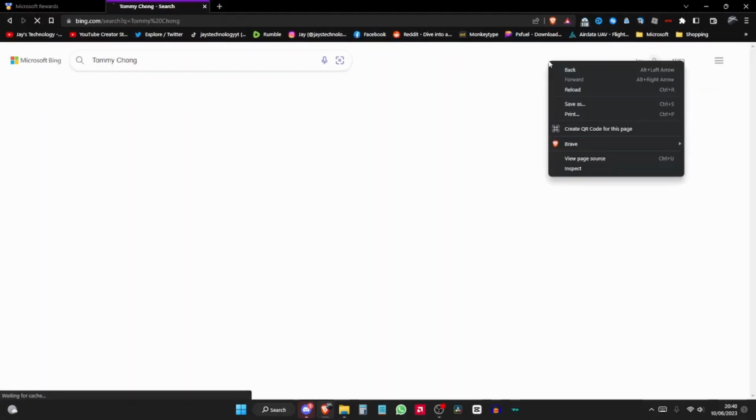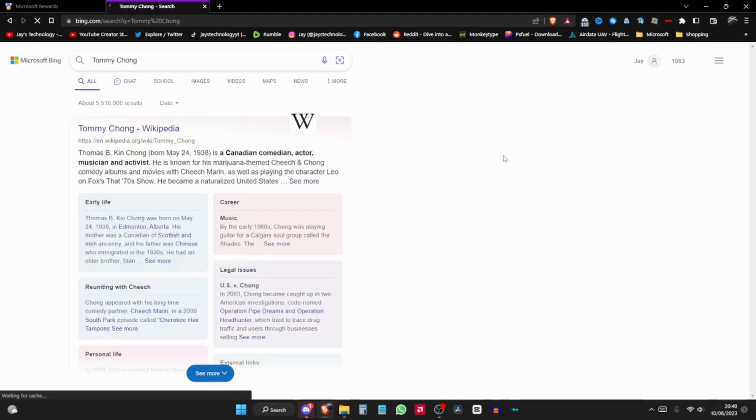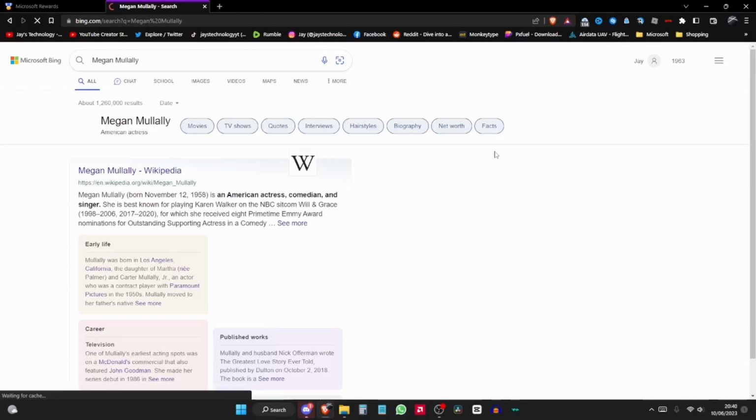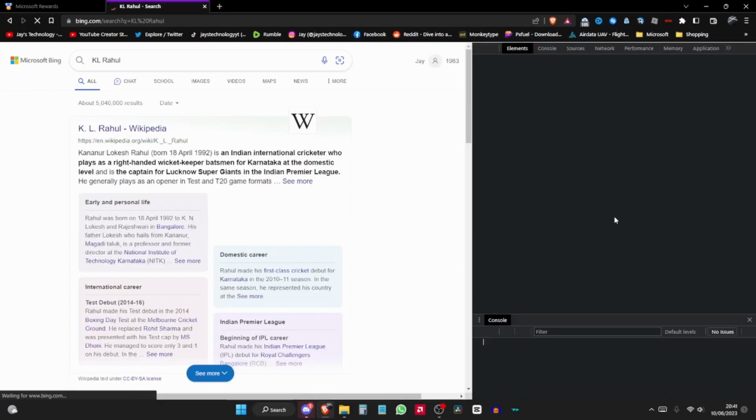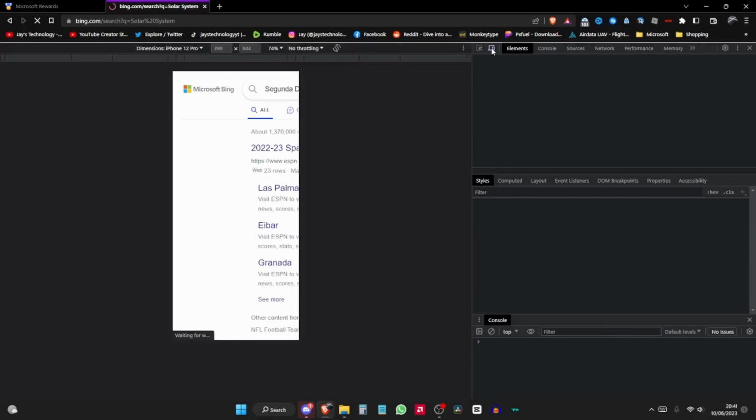Okay, so let's do our automatic searches. Let your PC searches complete first. And then once they have been done, right click and inspect and click on this icon and select a phone, and it'll complete your mobile searches, but you need to stay on the tab.